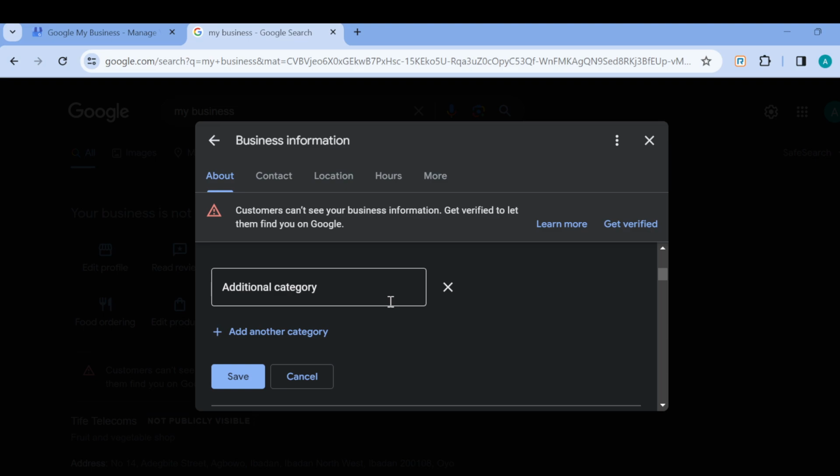So this is how you can add additional business categories to your Google Business profile.